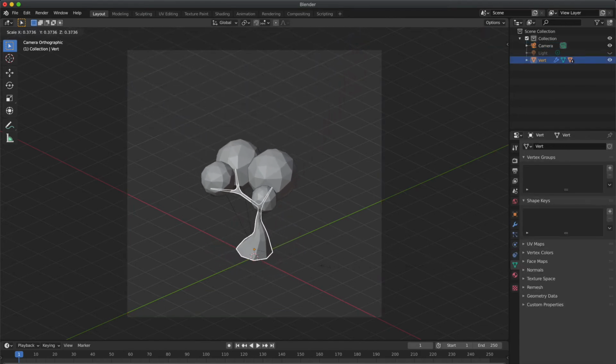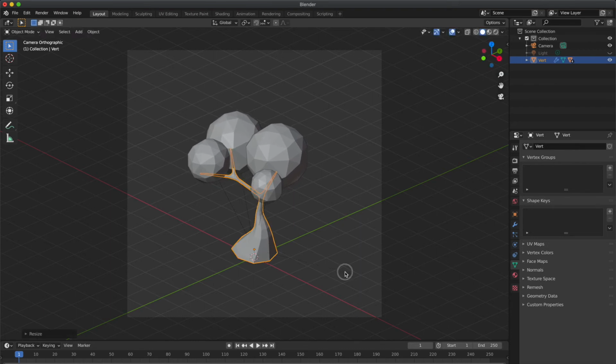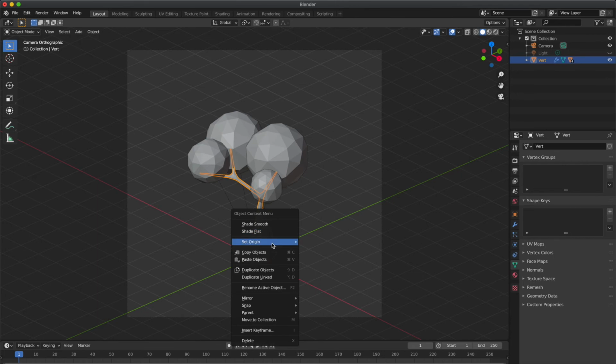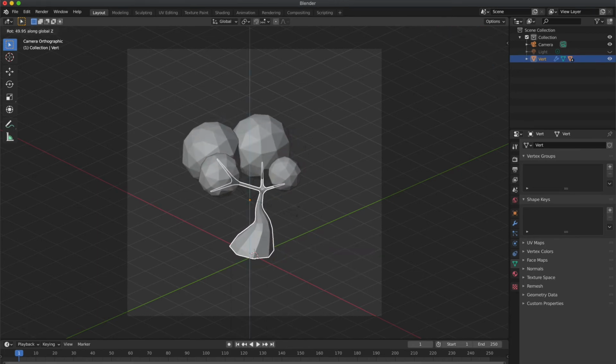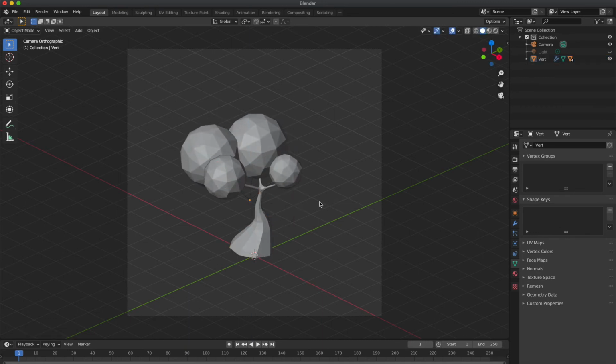Now select the tree and reduce the size by pressing S and drag the mouse. Now select the tree and rotate it along z-axis. You have to keep rotating it until it looks good from certain angle.